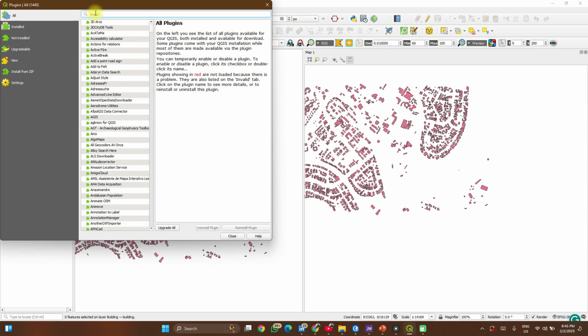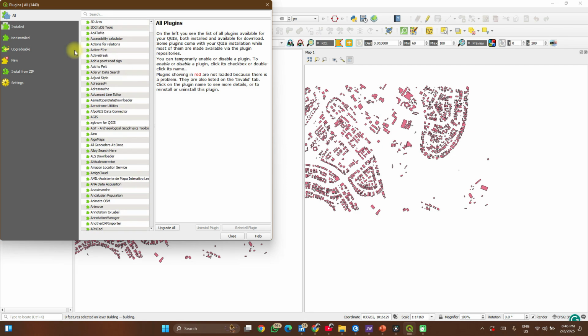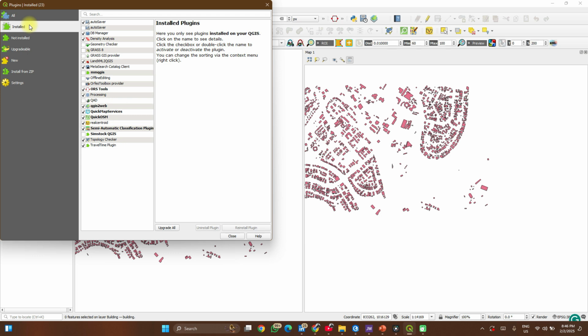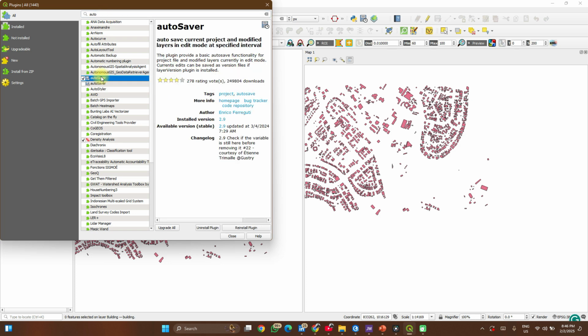We'll be working with one specific plugin called the autosaver. So click on All. Clicking on All shows you the list of all plugins that have been adopted on the QGIS application, installed, and all of that. So click on All, search for autosaver. You will find it here.